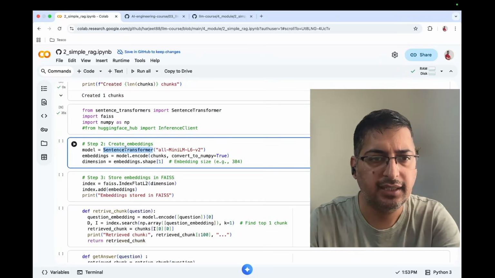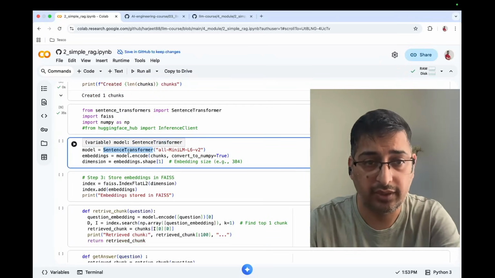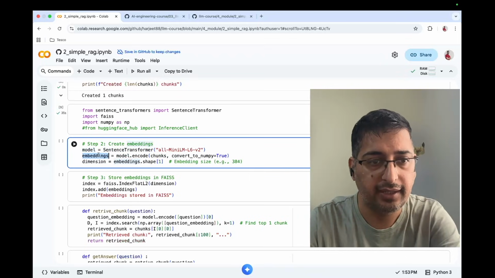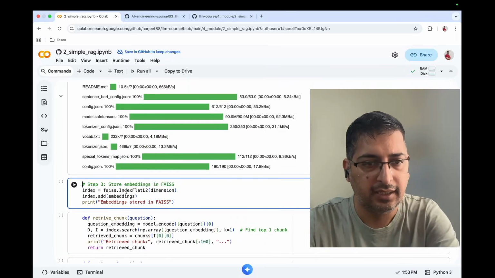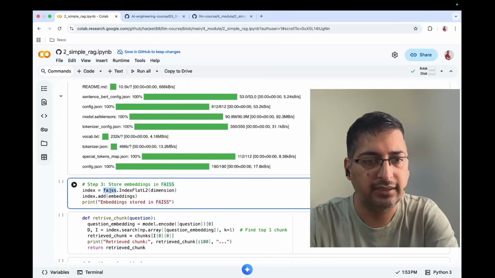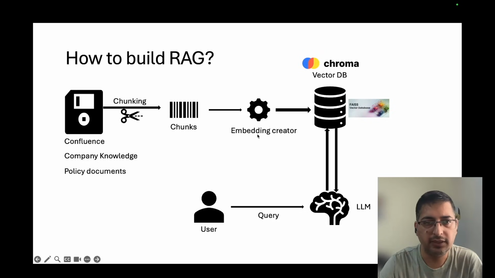Now I'm initializing a sentence transformer. This is our tokenizer, and this is the model it is using. Using this model, I'll also create the embeddings. This is downloading the model. Awesome. Embeddings are created. Now I will index those embeddings using FAISS. Now we are done with the first part. We have done the chunking, we have created embeddings, and we have indexed them with FAISS.